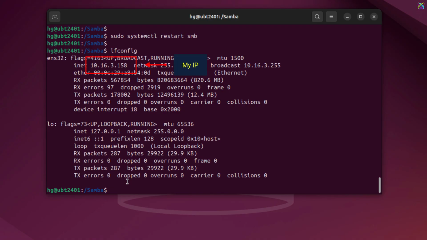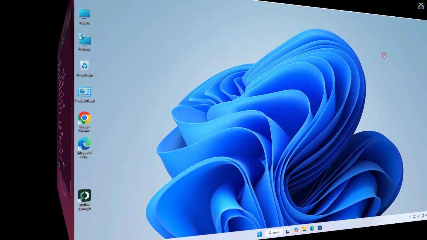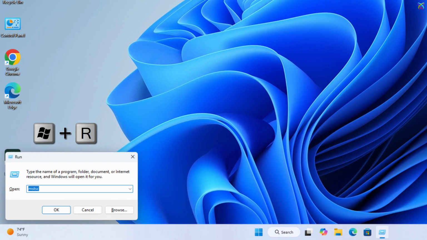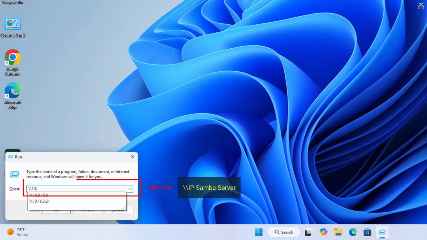Alright, now let's switch over to the Windows machine to test the setup. On Windows, open the Run dialog by pressing Windows plus R. Then enter the IP address of the Samba server we just checked to start accessing the shared folder.